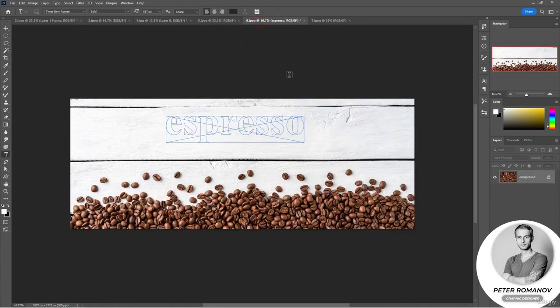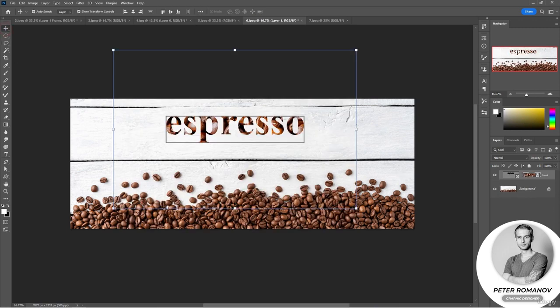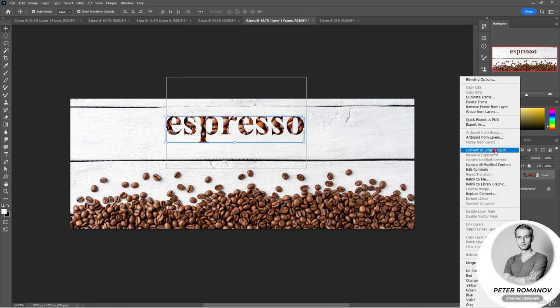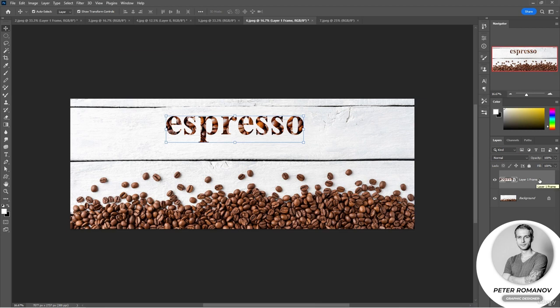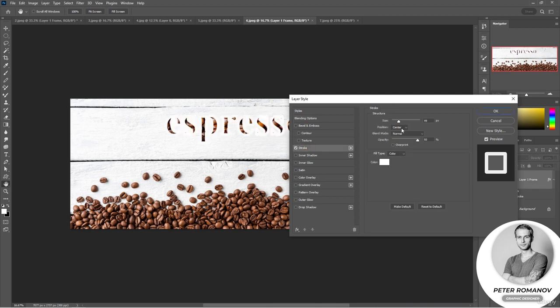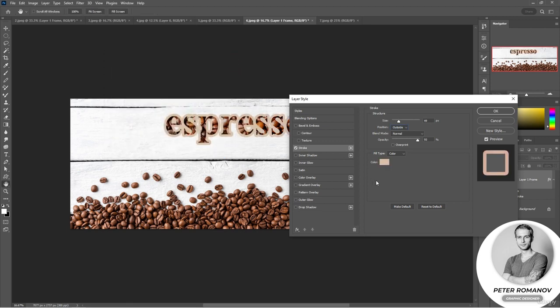And now we can take the image we need, drag and drop. We fill in the text with the image that we have selected. You can also adjust it in size, but it seems to me that it is quite good. So, just like in the previous case, I convert all this into a smart object, and I apply layer styles. Let's make a stroke. Choose outside. I think it is worth choosing the color which is close to the image that we have. Let's say, for example, it will be like this.